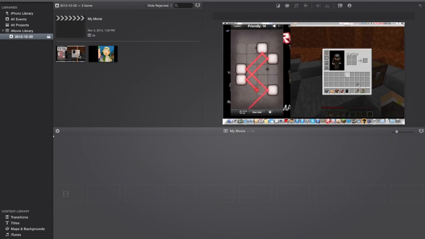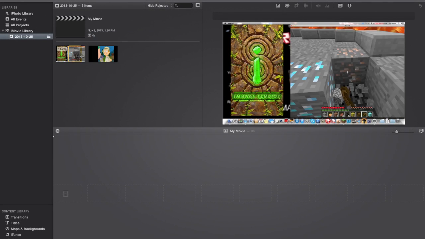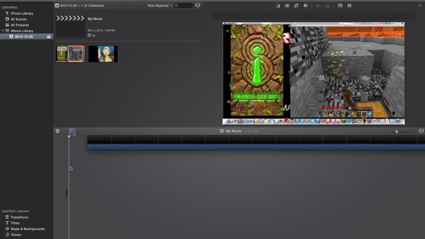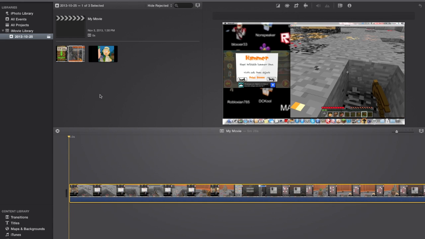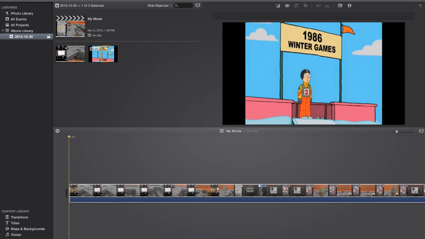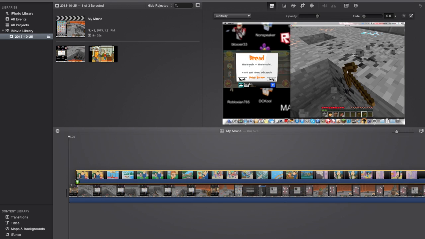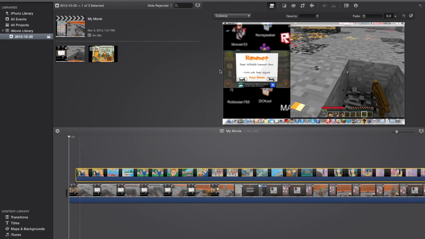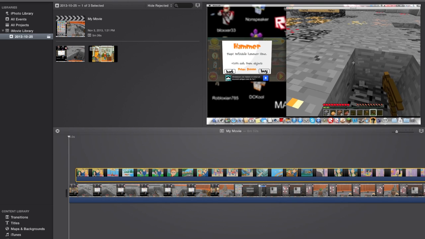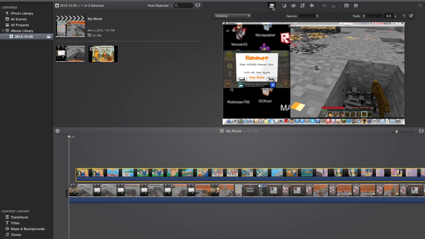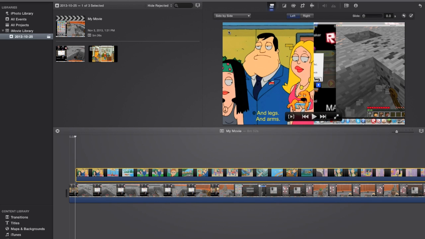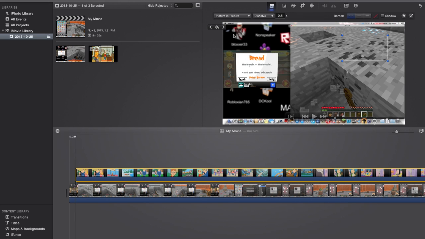Hello, I'm going to show a short explanation of how to add picture in picture or side by side. I select one movie, I select the other part of the movie, and put it on the top. I click Adjustment, select the left side icon, and from there I can select side by side. Or if I want, I can select picture in picture.